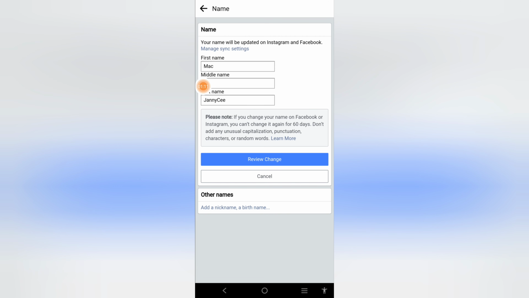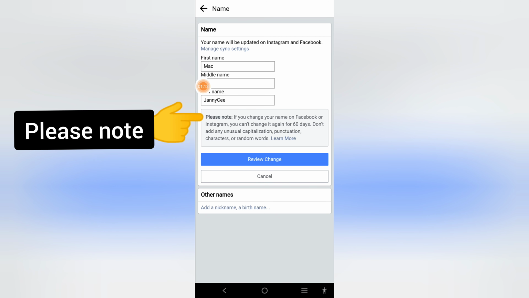Please note, if you change your name on Facebook or Instagram, you can't change it again for 60 days. Don't add any unusual capitalization, punctuation, characters, or random words.